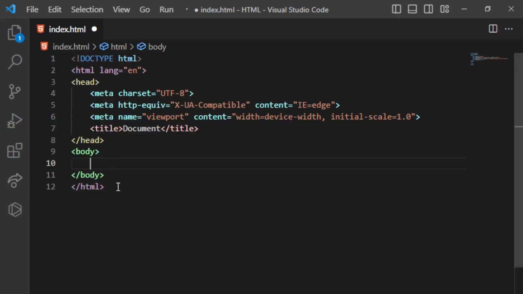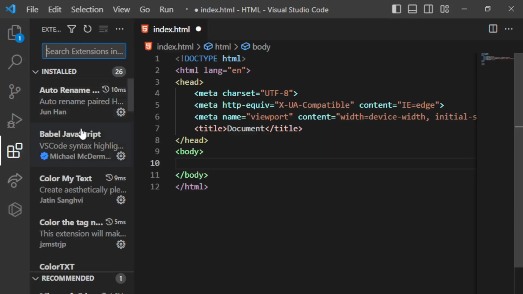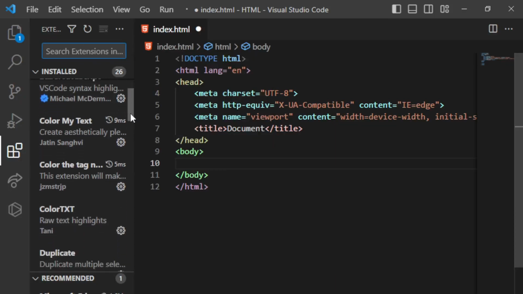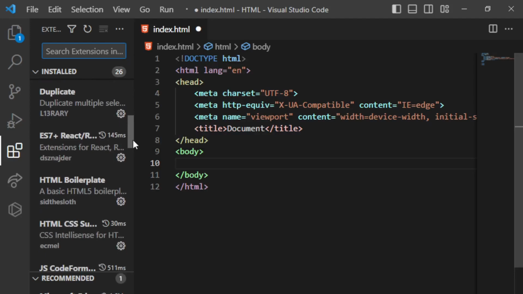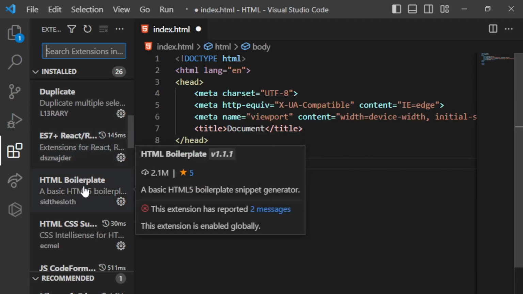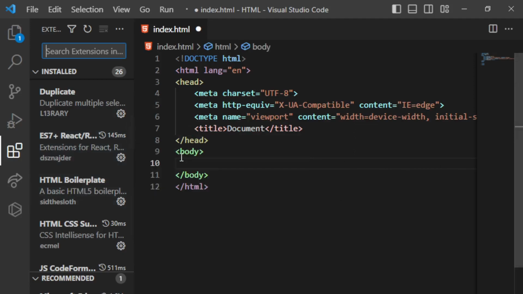If you want to know how I get these abbreviations, it is only because of the extensions I have downloaded. You can see that I have downloaded many extensions like React for ES7 and HTML boilerplate. This HTML boilerplate is responsible for this abbreviation.